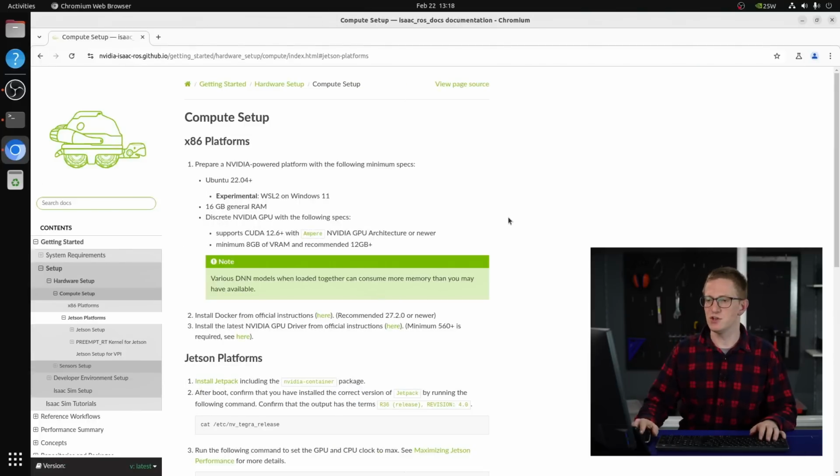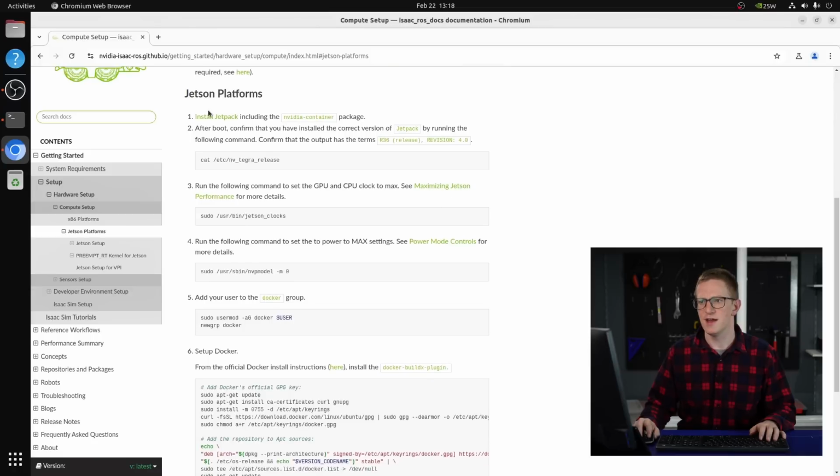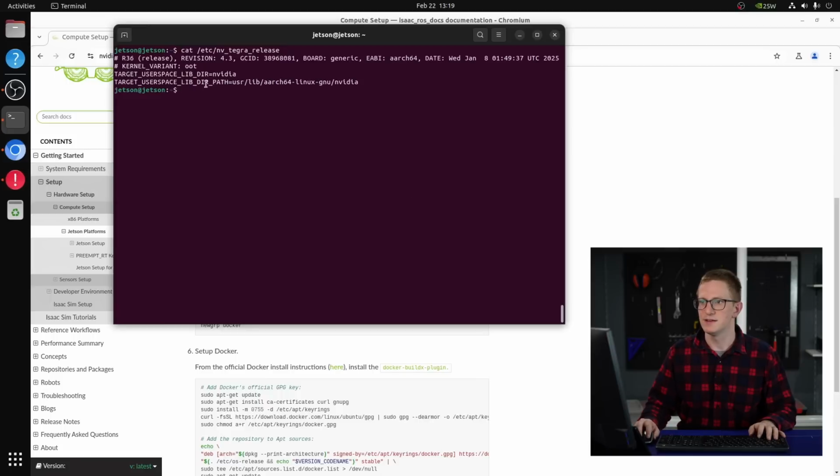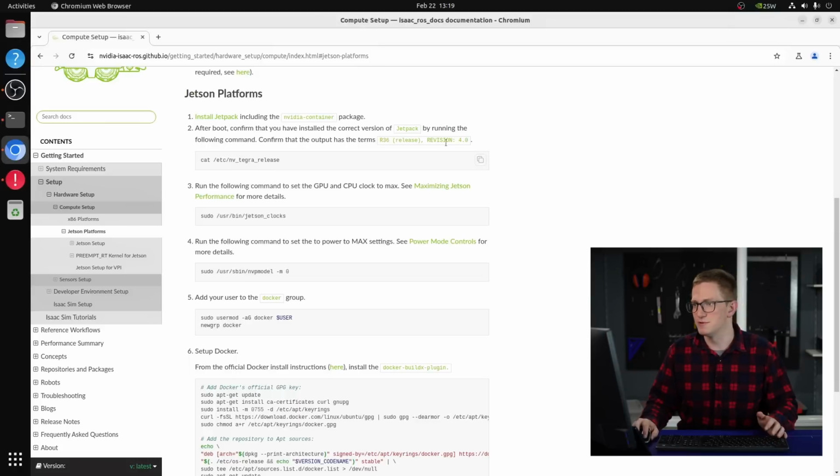If you're on a Jetson, then you want to follow these instructions. Now I have just freshly installed this from the official image from NVIDIA's website. And if you do that, most of these steps are already done for you. So install JetPack, including the NVIDIA container package. That's done. You can run this, ignore that. Run this check command, and it says revision 4.3, which I assume is fine. It's above 4.0. Set the GPU and CPU clock to max. Okay. Set the power to max.